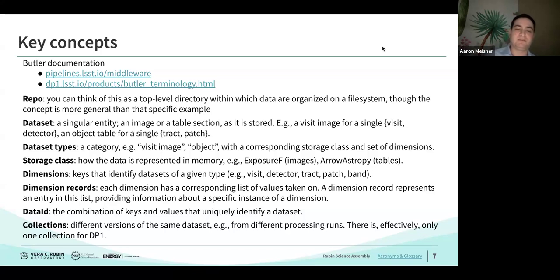You can imagine examples here being a visit image, so again, a single detector from an individual exposure. Another dataset type is object, where object could correspond to a specific object table. And in addition to the category, there's also a corresponding storage class, which you can think of as how this object is represented in memory in Python as a Python class. And there's also a set of dimensions that helps you specify a specific dataset within a given dataset type. We'll get to dimensions a few bullet points from here.